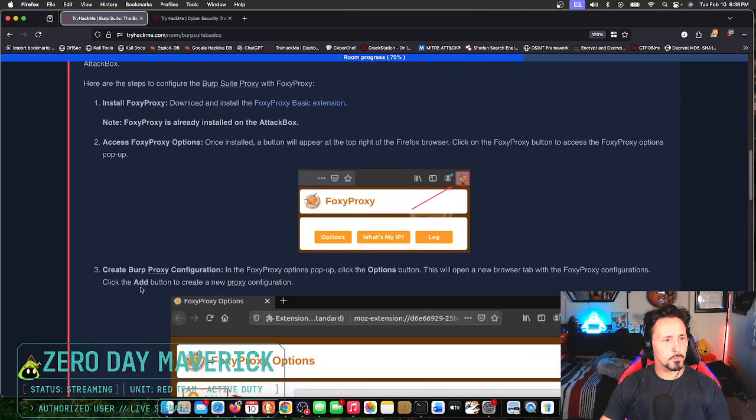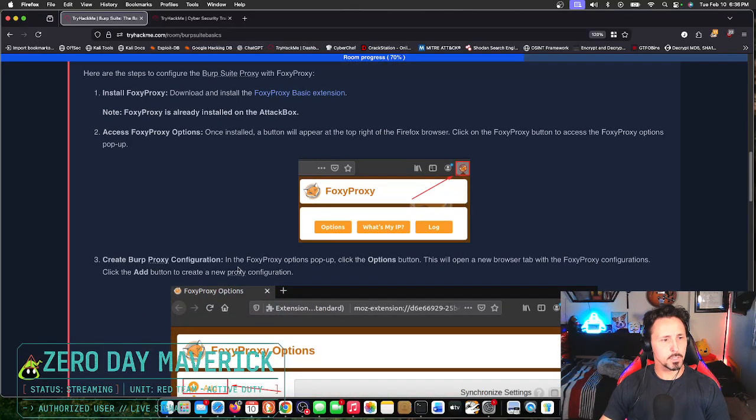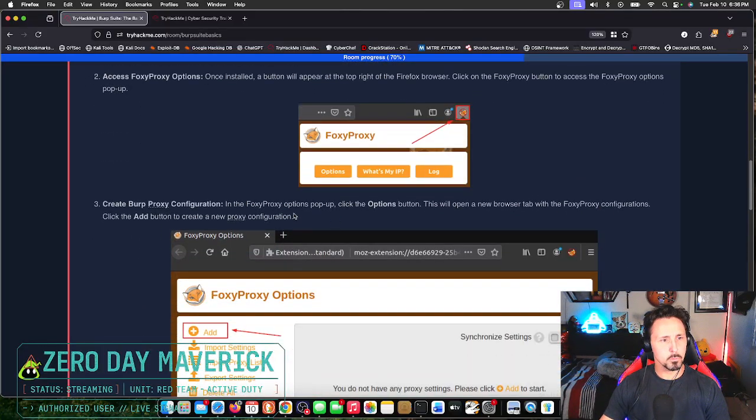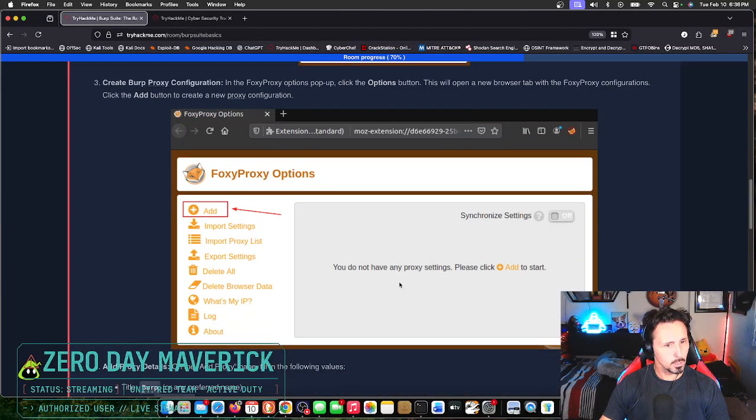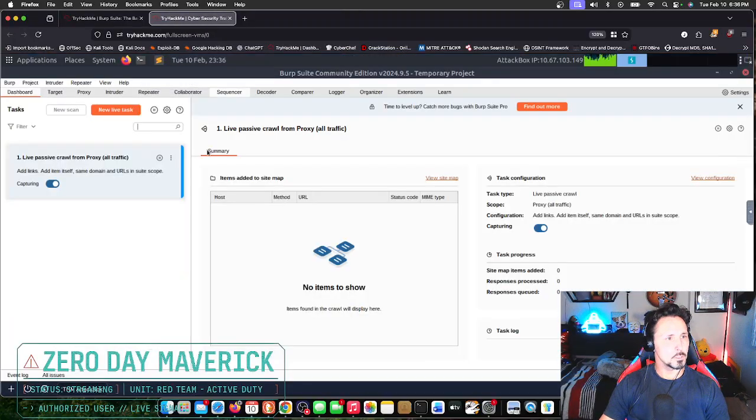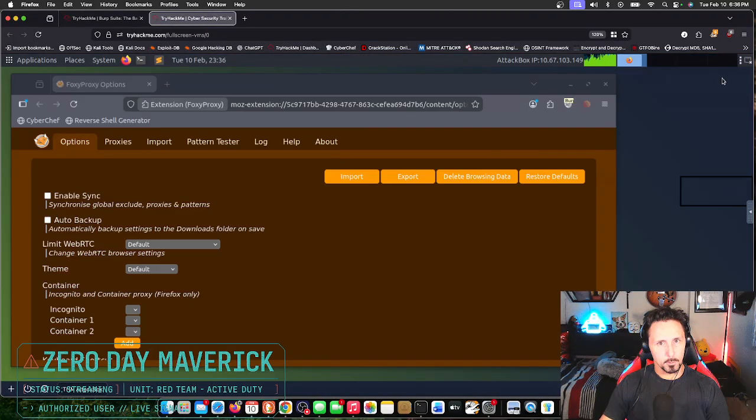So create Burp proxy configurations. In the Foxy Proxy pop-up window, click Options. This will open up a new browser tab with the Foxy Proxy configurations. Click Add to add the button and a new proxy configurations. We're going to click Add, which should be, thank you, Burp.